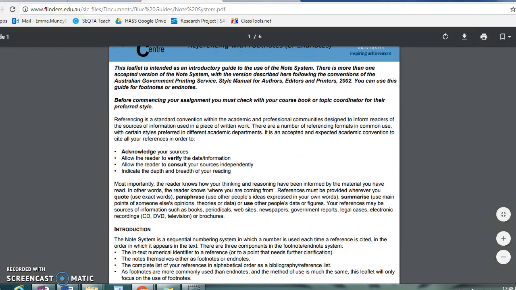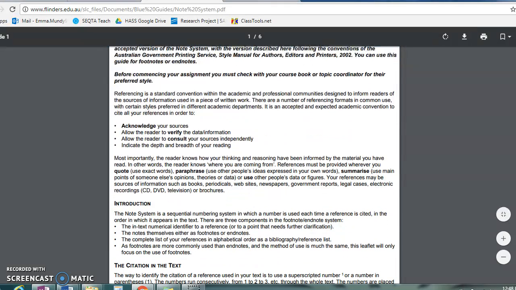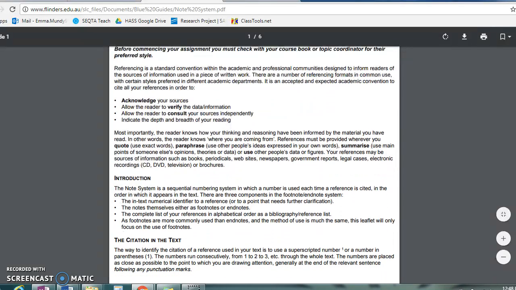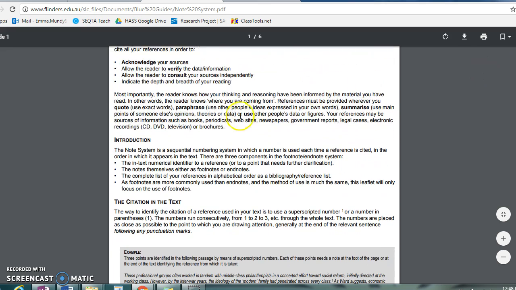So basically, the note system, you've seen it before, it's on websites, it's on a lot of Wikipedia pages as well, where you've got a little number at the end of a sentence or a paragraph that refers to a reference. So the note system is a sequential numbering system in which a number is used each time a reference is cited. So you need to make sure every time you use information from someone else, another source, that you actually reference it within the text. You would be used to doing just a bibliography at the end of your document, but we're going to make sure we're doing in-text referencing as well.